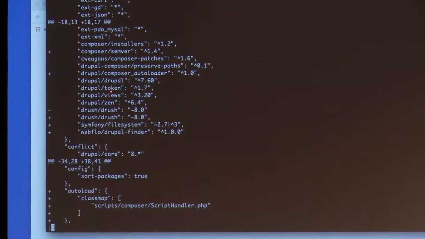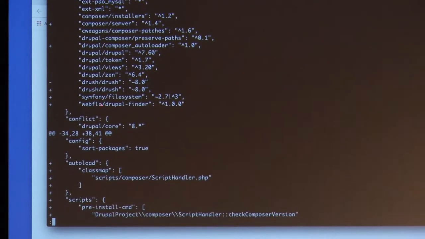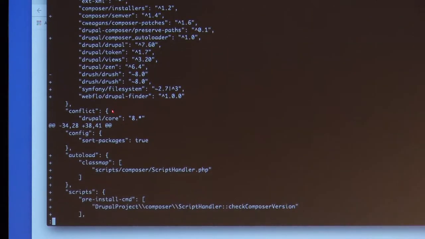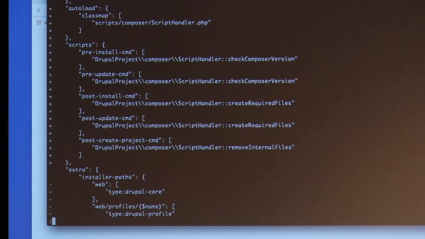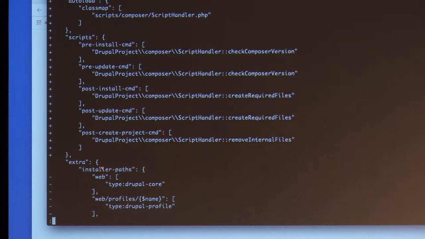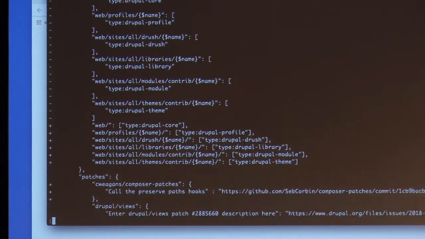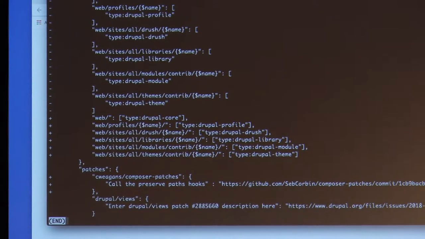So I added Semver, I added composer autoloader, I added the Symfony file system that's needed for the scripts, I added the Drupal finder, and because I added also the scripts, I mean, I would add this composer.json to a base Drupal core, Drupal project checkout. The scripts are all there, but I need my composer.json to work with them, so they are here. I forget about these installer paths, it's just a different syntax.